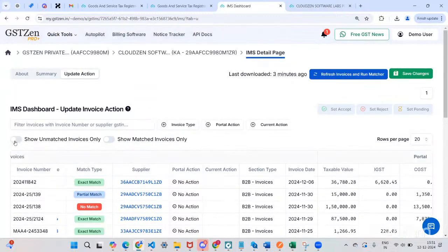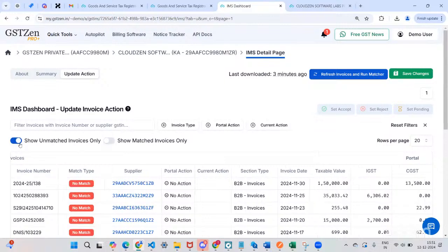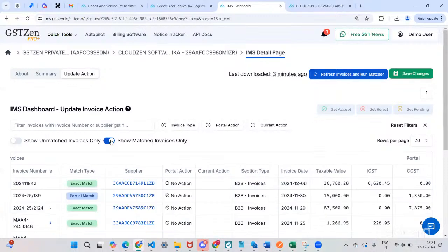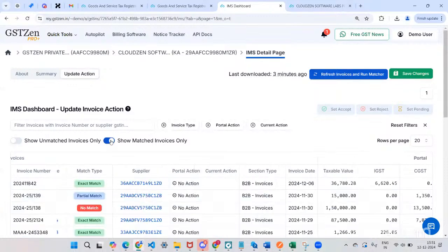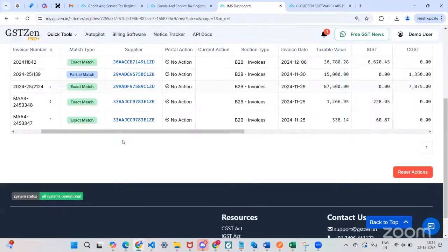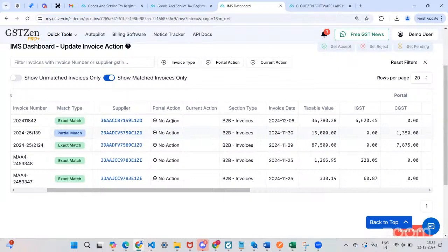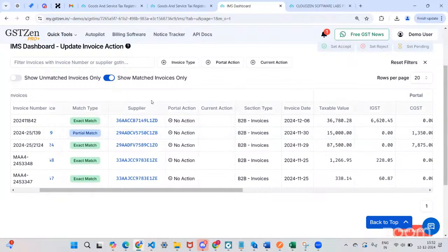Before proceeding with that, you can also work upon these particular filters to individually see how many unmatched invoices or how many matched invoices there are as per the record which got reconciled. I'll just click on show matched invoices alone. We shall be getting the matched invoices, which will also include the partial match type, because as we are seeing individually, there is this minute difference which we can go and accept in the later stage.